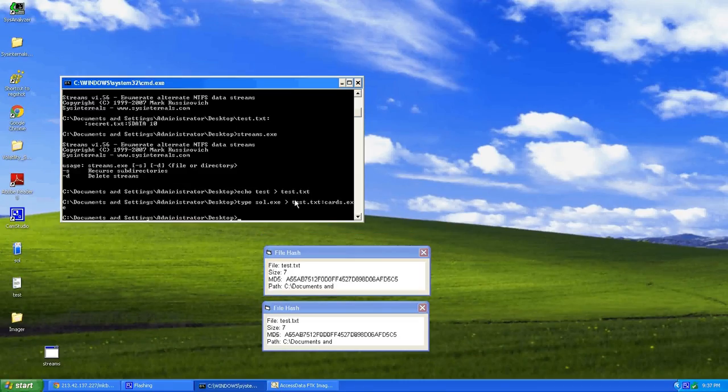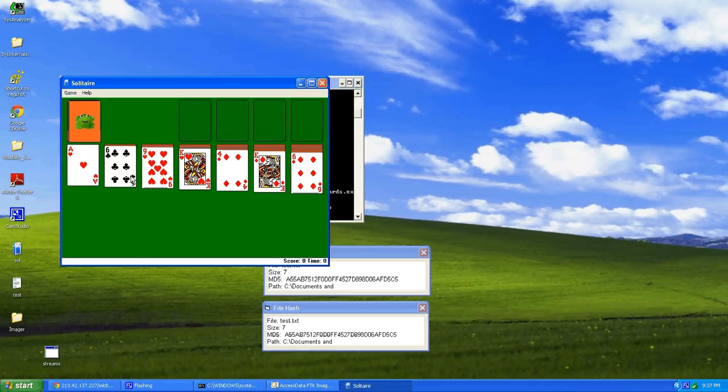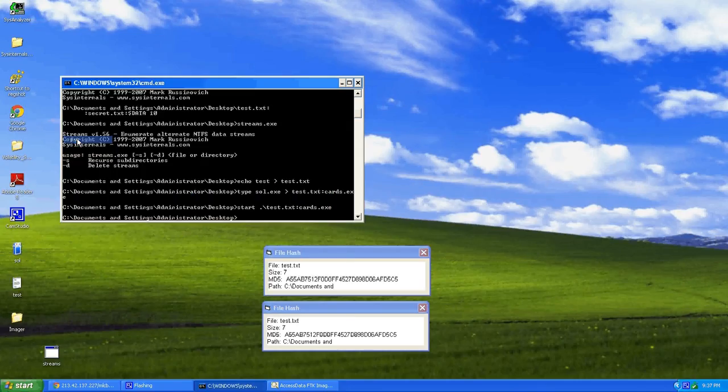How you would get it back again, you can do start in the current directory, test.txt:cards.exe, and solitaire. There we go. So if your boss says you can't play solitaire and they get rid of solitaire, you can create an alternate data stream, make it look like an innocuous file, and then when your boss leaves, you can start playing solitaire.